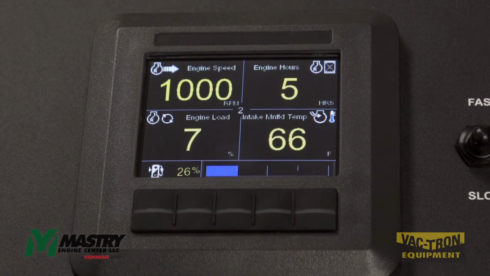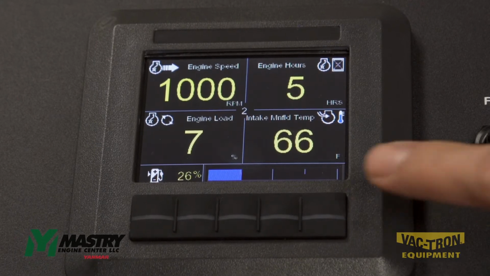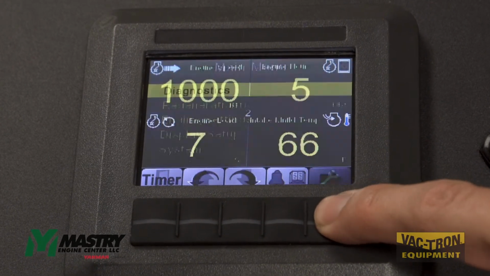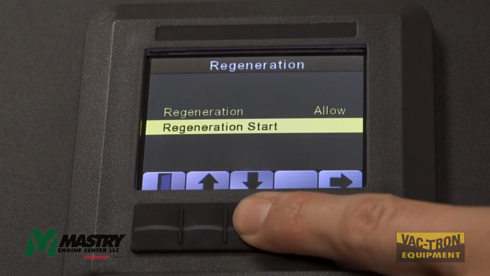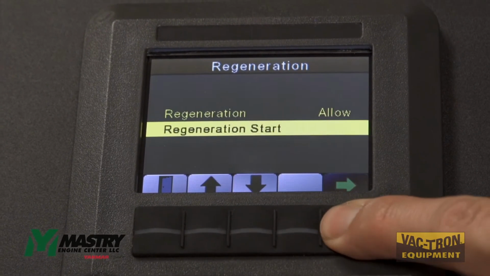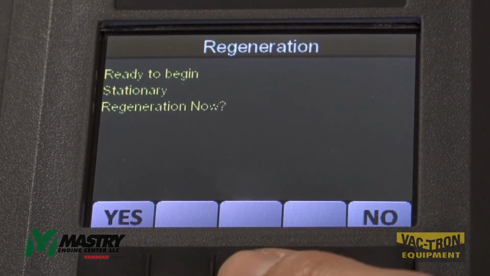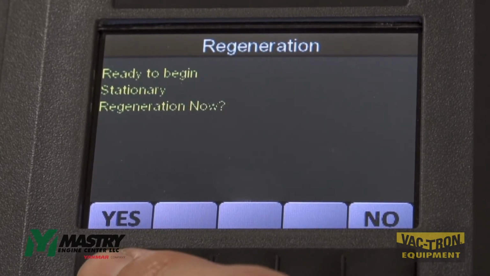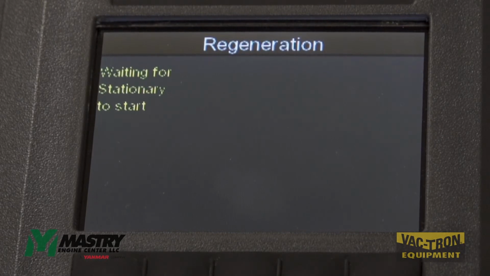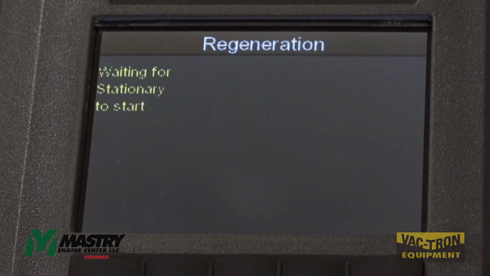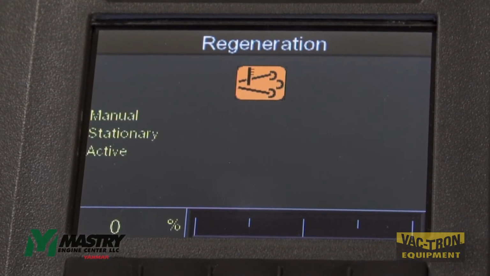When an engine is in for service, you might need to perform a manual stationary regen. In order to do this, enter the setting menu, arrow down to regeneration, and then regeneration start. This will start the process of cleaning the aftertreatment on the engine, similar to a stationary regen by request. Once you're ready to begin, hit yes. Ensure that the engine is at idle speed, and then this process will take about 30 minutes to complete.